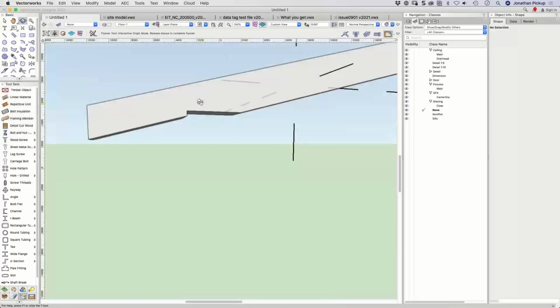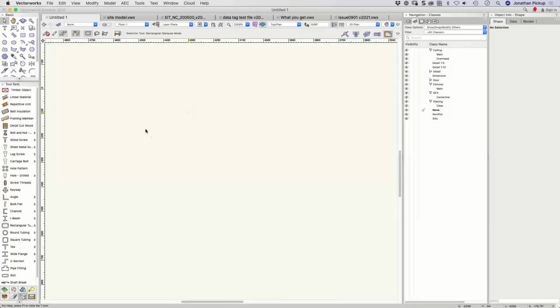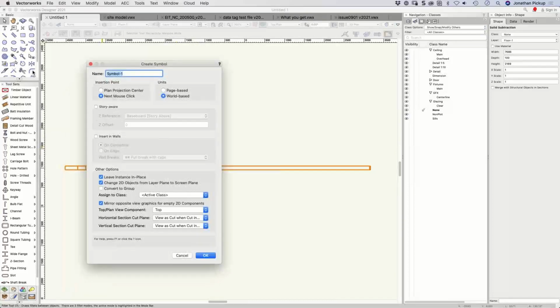Now, the only thing I did think of is that will give you the shape that you want, but instead of leaving it as a solid subtraction, what about making that into a symbol? So if you then go modify and say create symbol, this is on my other screen at the moment, so I just need to move it back on, and we'll call it rafter 1. Rafter 1, and that's my insertion point there.